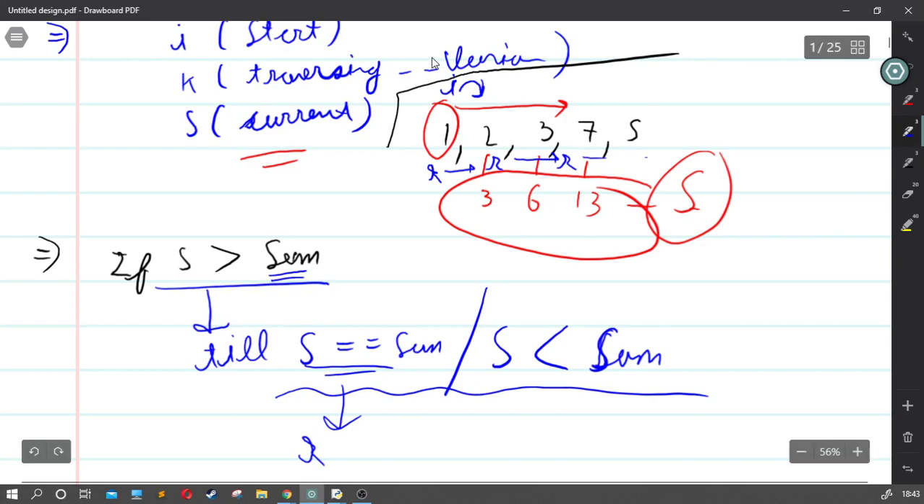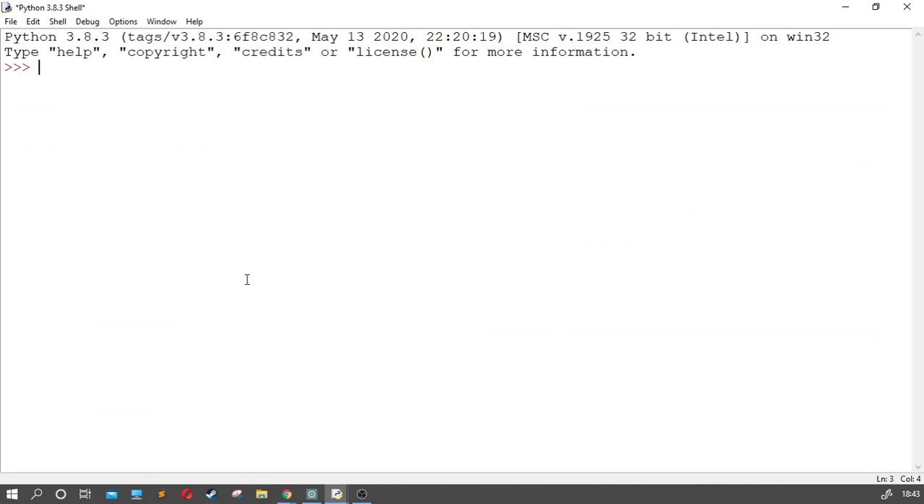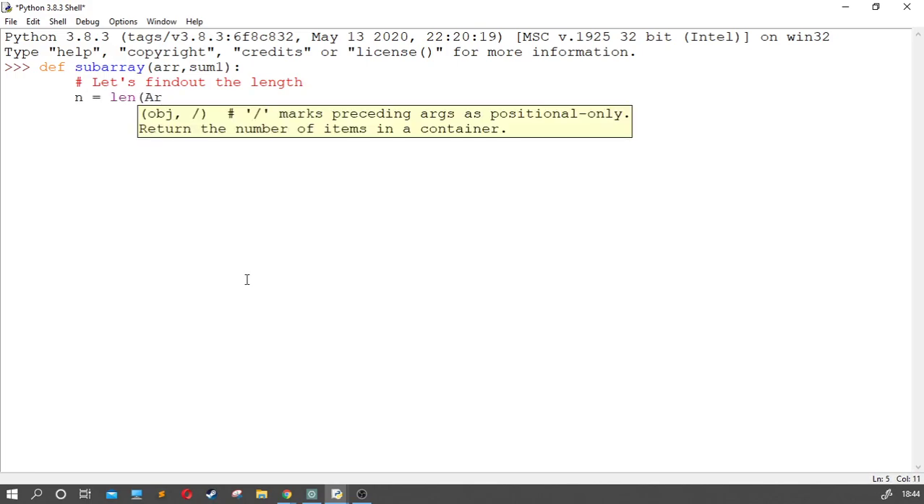So let's write a simple code to actually understand the whole algorithm. It's simple. We define the function, def subarray. We take an array from the user. We take a sum, which is the sum we have to find. So we first find out the length. I should write comments as well, maybe you remember. Let's find out the length. So n is equal to length of array.